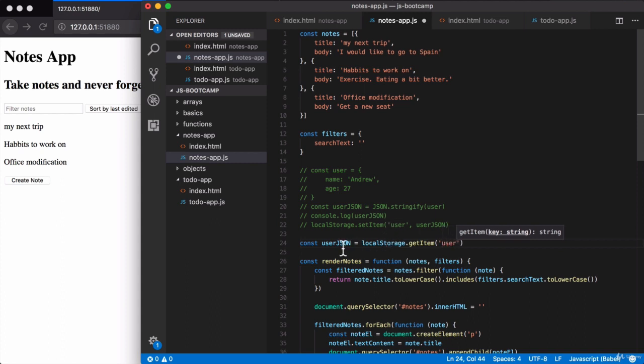Now we have userJSON. This is a string, so I can't access userJSON.name or userJSON.age to get those two values, even though that's what I want to do. So what we have to do is convert this JSON back into an actual JavaScript object using the other side of the JSON.stringify method. That's the JSON.parse method.